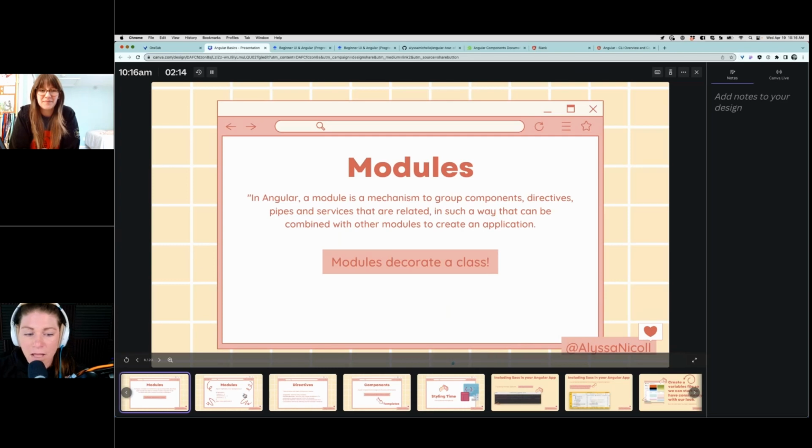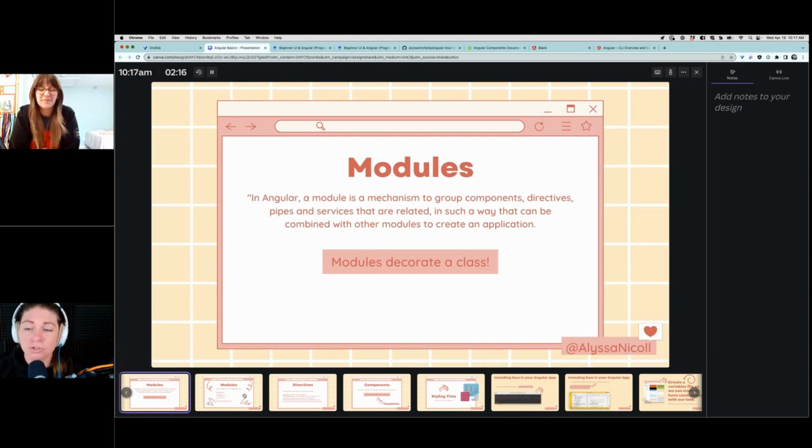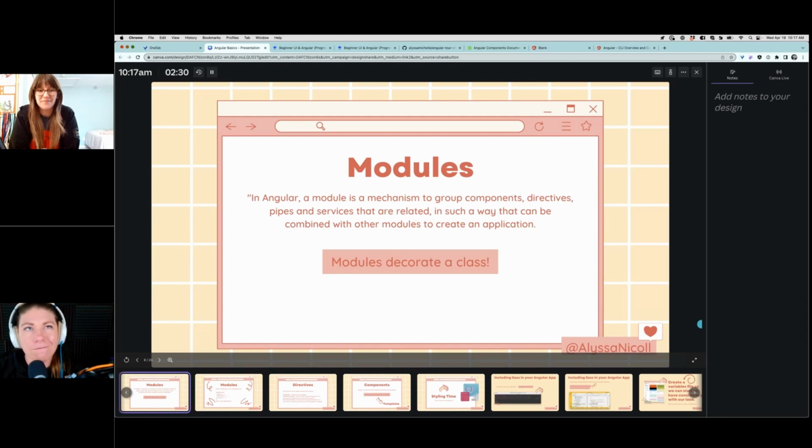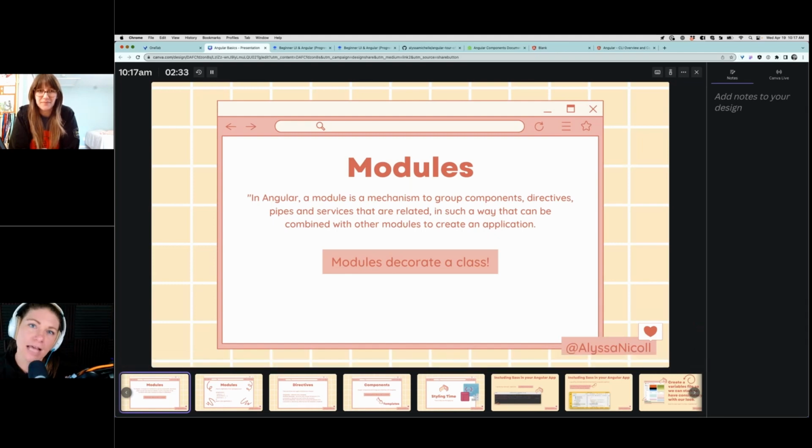So modules are a mechanism to group components, directives, pipes, and services. Shout out in the chat if you've tried standalone at all in Angular. For those of you who haven't, I think in V14, so we're in 15 right now, the last version, you could test it out, and then in 15 it's fully supported, I think. It's just the ability to basically ship an application without modules, and to have components without modules. And so it's now a thing.